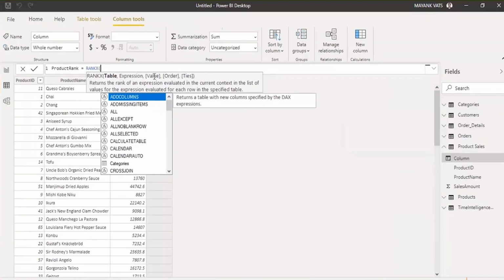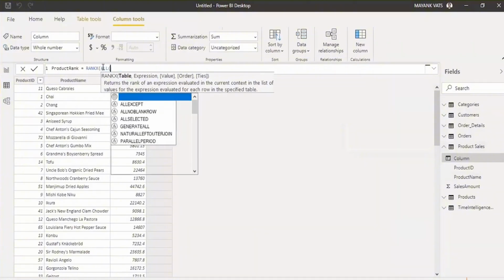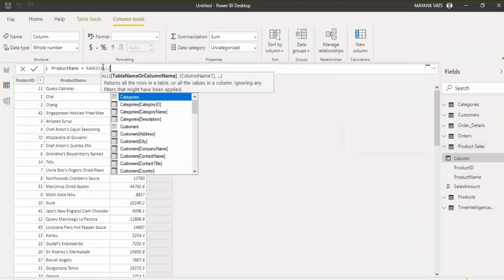So first, we provide a table, like on which table you want to calculate this ranking. So you can pass a table name, which is your product sales. And the best practice says that you have to use, if you are using the product sales here, then what will happen if some filter in this product sales in any column changes, and based on that filter, the ranking will also change. So as a best practice, you have to use ALL, right? It means ALL of product sales.